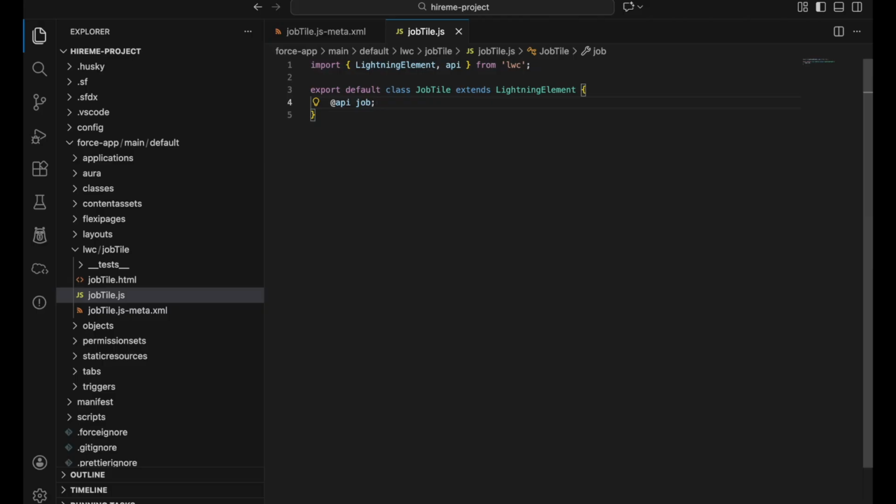So currently this is our simple JS. The @api decorator makes the property public. This means that the parent component can pass the job record into this component, this jobTile. So this is job, and for now we can assign this job some dummy data. Let's go and assign some dummy data.